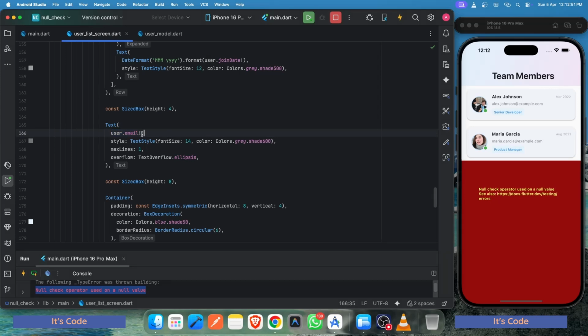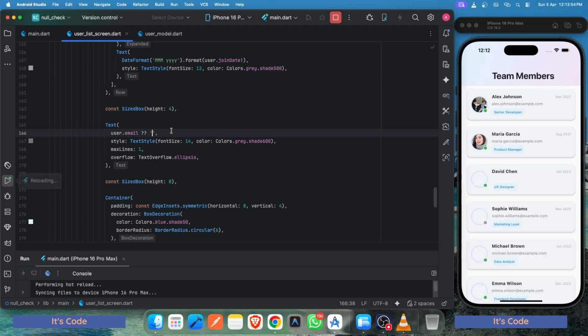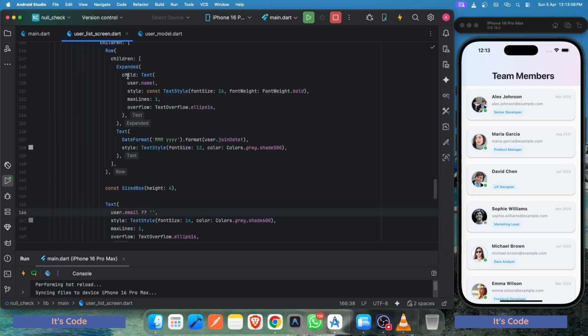Simple, we use the null operator with an empty string. Basically, we tell Flutter, hey, if there's no email, just show an empty string instead. See, simple as that. Same for the name here.